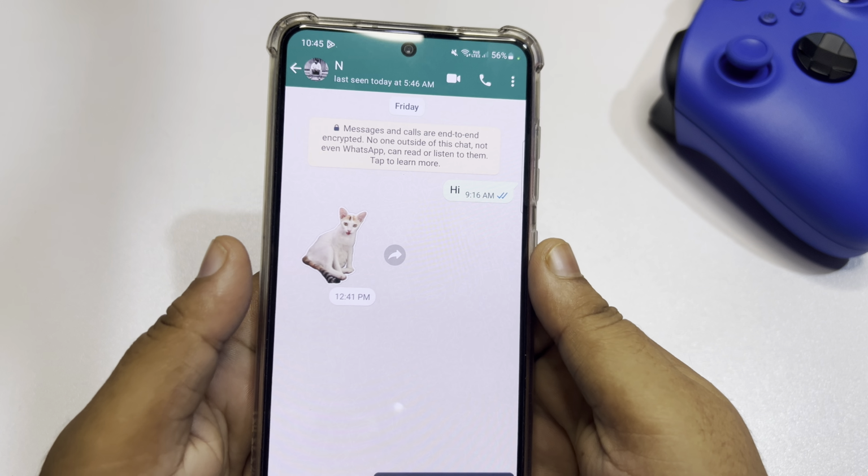Tap on apps. And here scroll down and search for WhatsApp. Tap on WhatsApp. And tap on permissions. Tap on microphone. And here make sure to select allow. And tap on back.